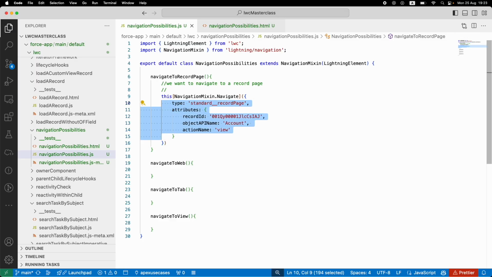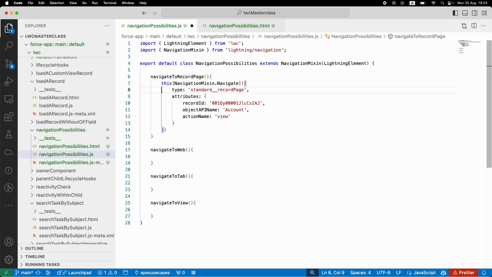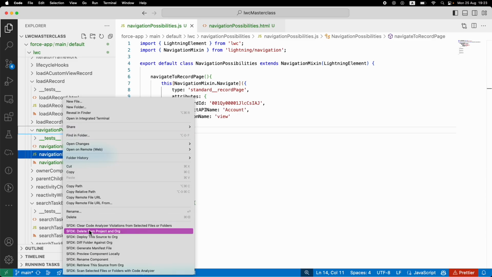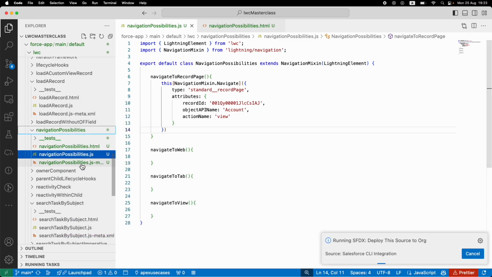So if you understood what needs to be passed inside, it is very easy to understand this code that looks complex when you see it on a high level. But we started from the bottom up. We added the type first, we added the attributes, we understood what attributes we can pass, and then we wrapped it by calling the NavigationMixin.navigate method. And you're using this to refer to the lightning element that's currently on your page, in your context. That's basically all you need to be able to do a navigation.